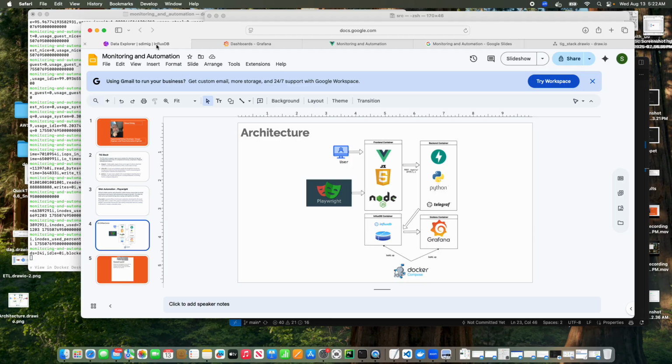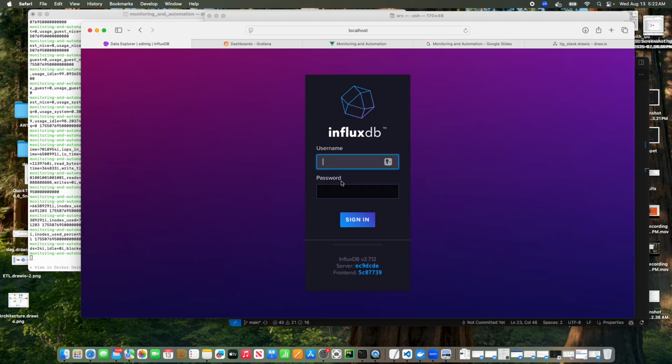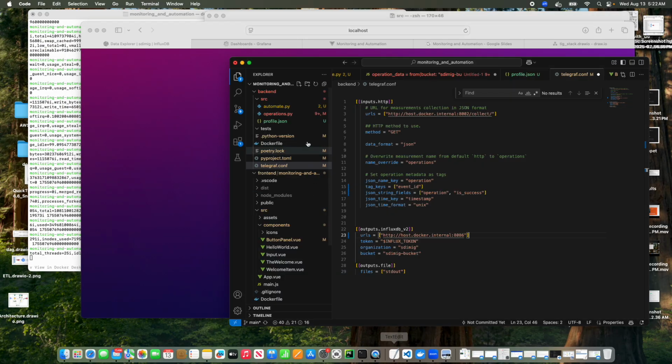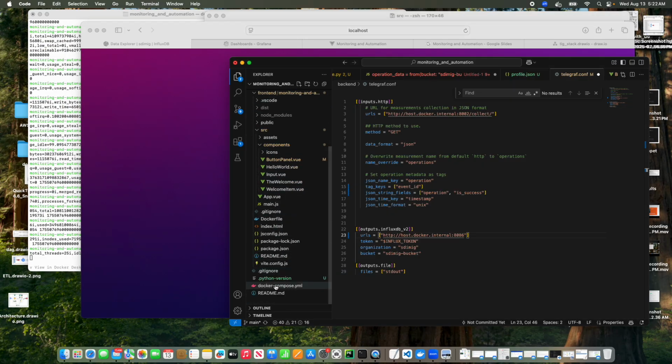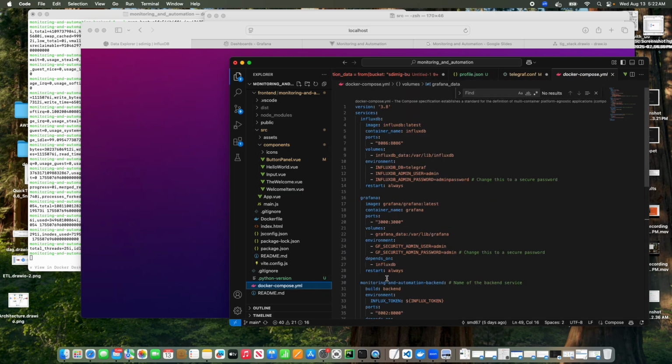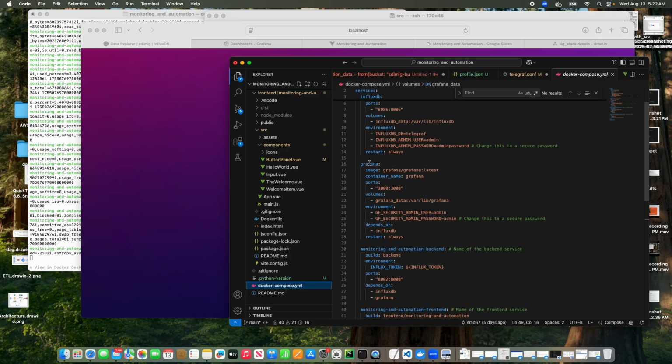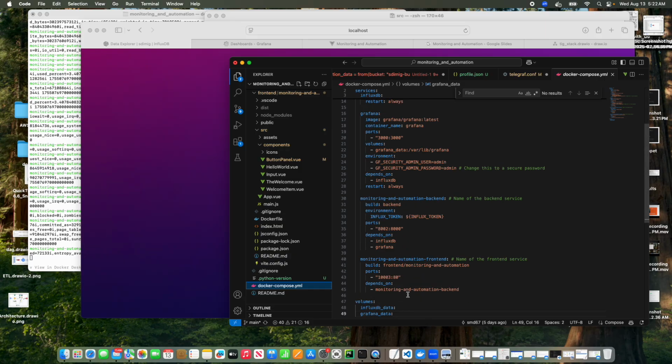All right, so what that gives you is an InfluxDB here. Let's take a look at the Docker Compose file real quick. All right, so the Docker Compose file, right there, YAML file. It's going to give you our InfluxDB instance, our Grafana instance, our front end and our back end.